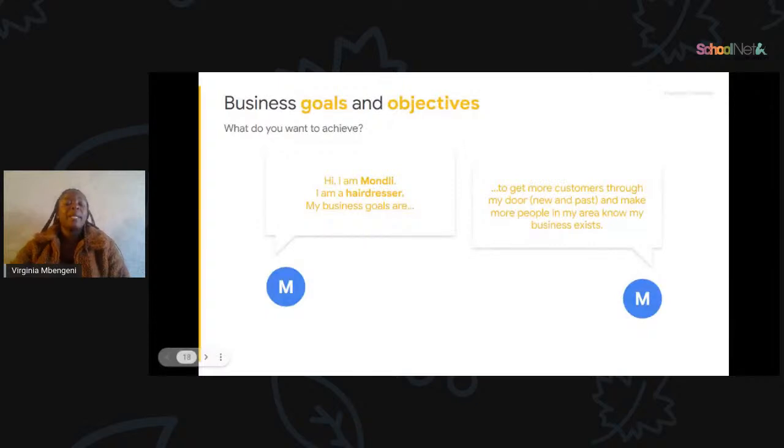So Monji's goal is about his business. He has a salon business. He's a hairdresser. So Monji needs new customers every day, and he also needs past customers to return to get more styles at his salon. So that's the business goal for Monji: he wants to achieve more customers.